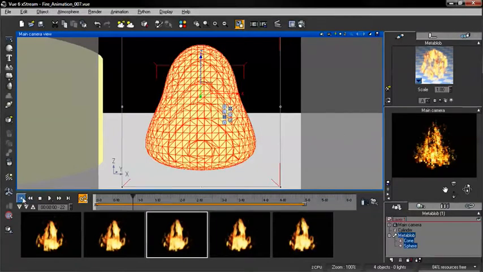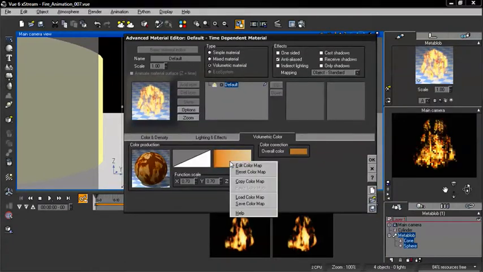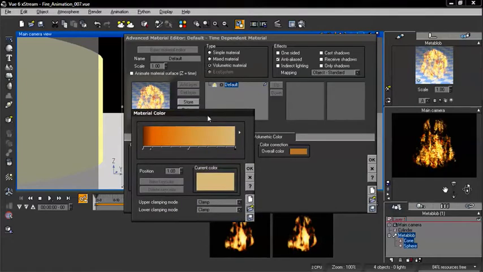We're going to go back to frame 1, open up the material editor, right mouse click, edit color map, and now we can see the new color map option. What I did was I took our first key color that we had and moved it over. I also made it more of a brighter orange. And then before that, I made a new key color right at the beginning that was kind of a darker orange. And now we've got just a little more variation.